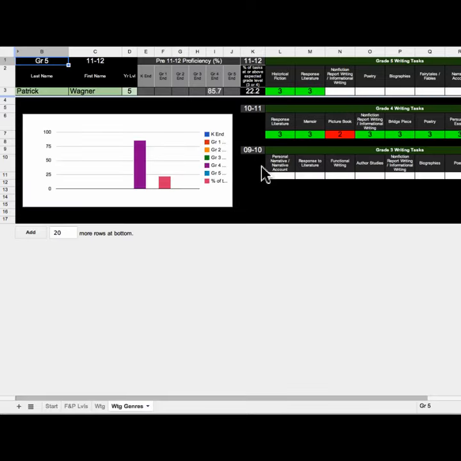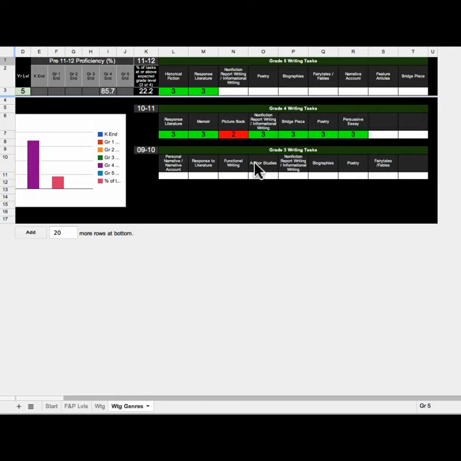In the Writing Genres tab, the student's rubric scores from past and present writing assessments are shown as a 1, 2, 3, or 4. Percentage proficiency is determined by the number of writing tasks that were scored as a 3 or a 4. In other words, if there were 10 writing tasks and 4 of these were scored as a 3 or a 4, then the student would have a proficiency of 40%.